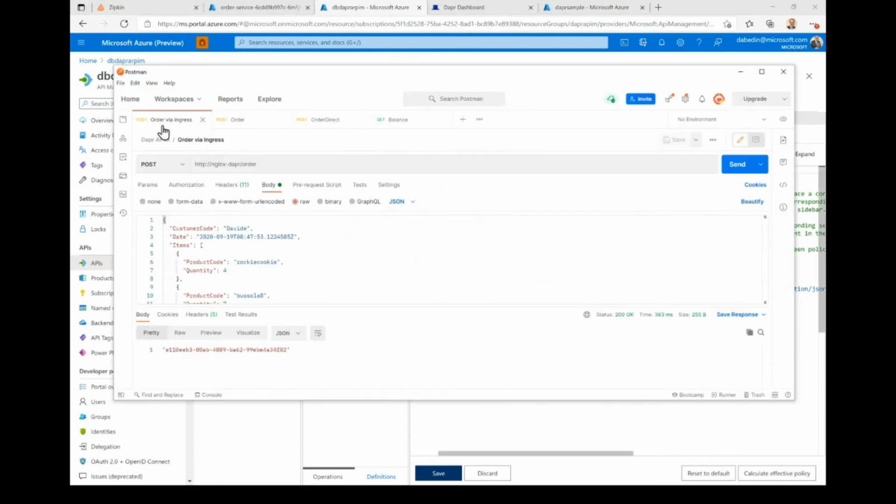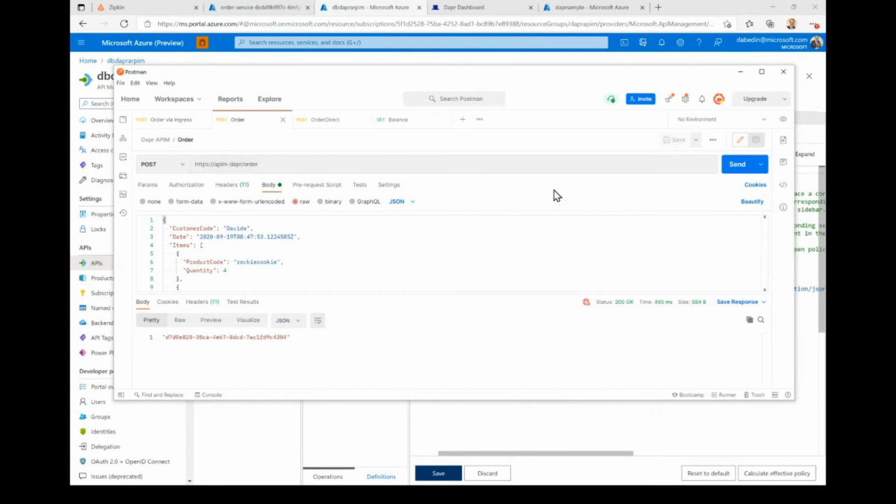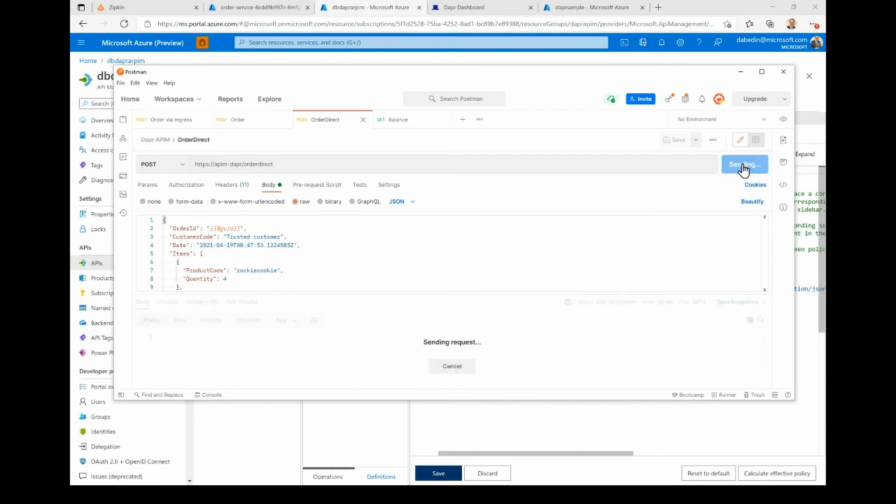If we switch from the previous example in which I use Nginx, well, as you expect, nothing really changes. So with order, I have the very same payload. We'll just send the request to the API management. This APM Dapr is a host I configured locally. Let's try the same with the order direct so we can see both requests in Zipkin and see what is different. Okay, this has been a little faster because I use publish and subscribe.